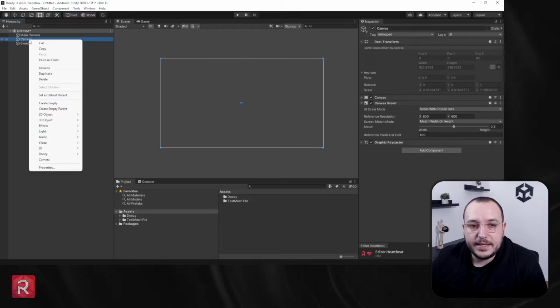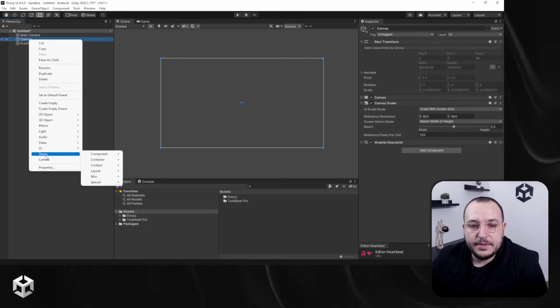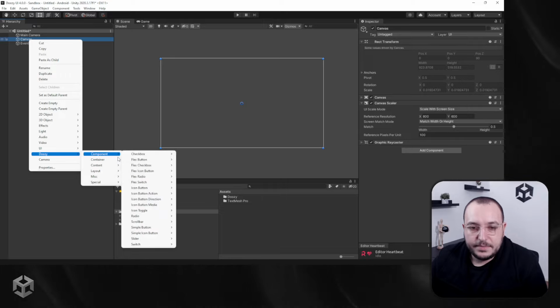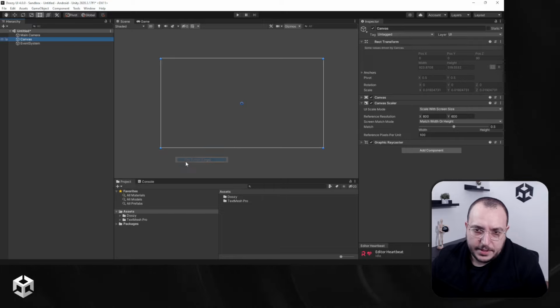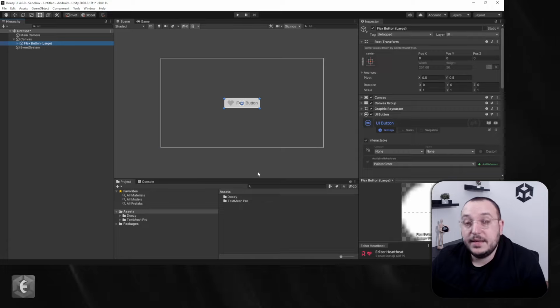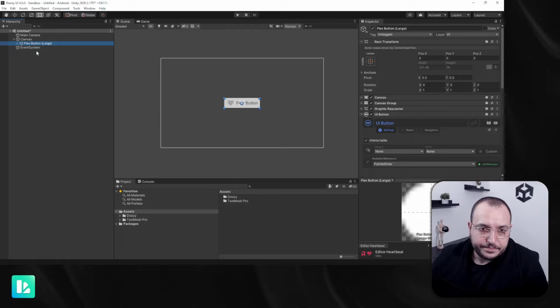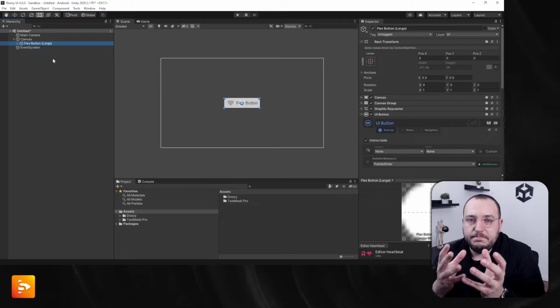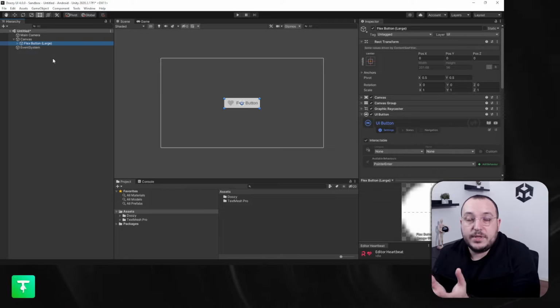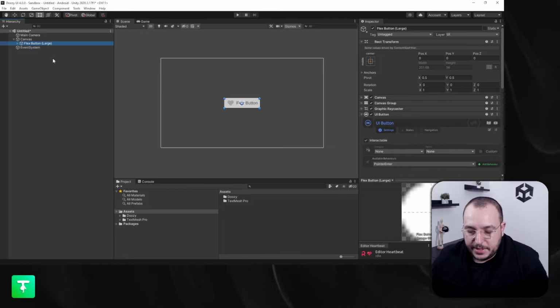So if I right click and I select Doozy, you'll notice that let's add a flex button large. I can also add it like this. It's not that intuitive, but this is a fast way of doing it. All right. So how this button became to work, to be here? How did we create it?